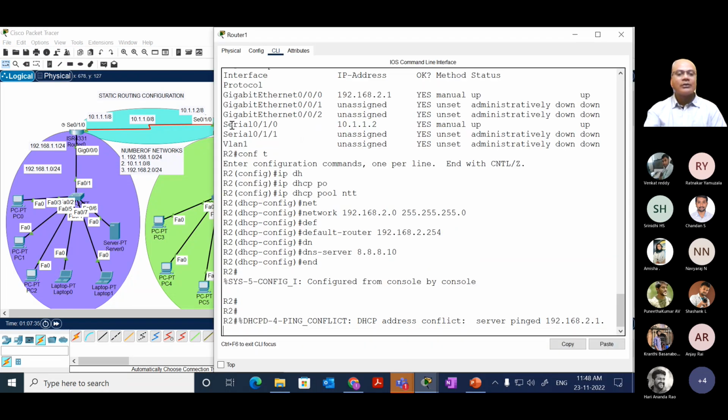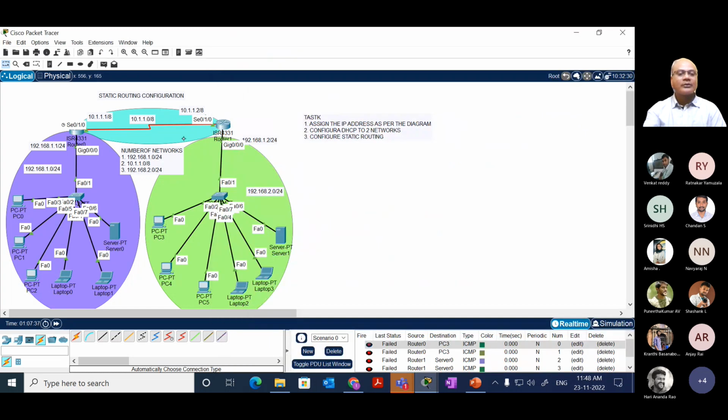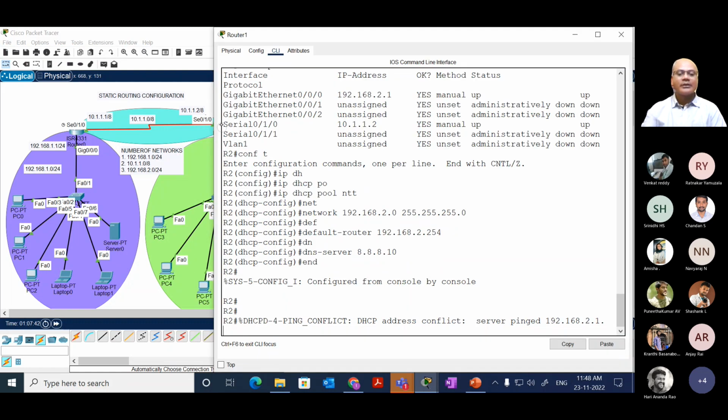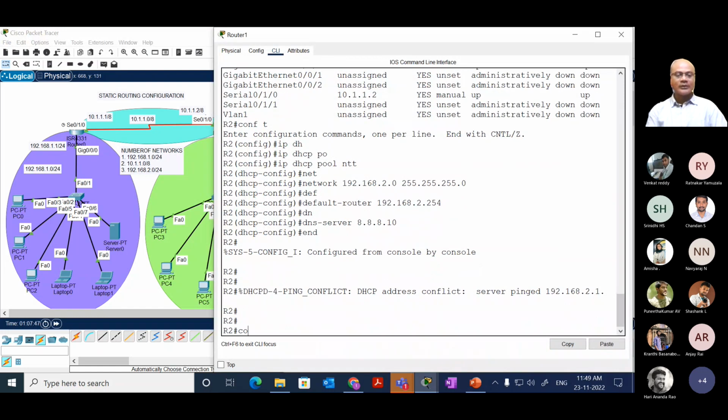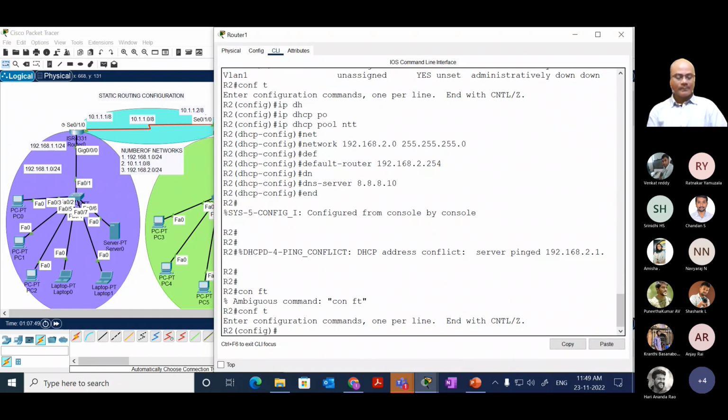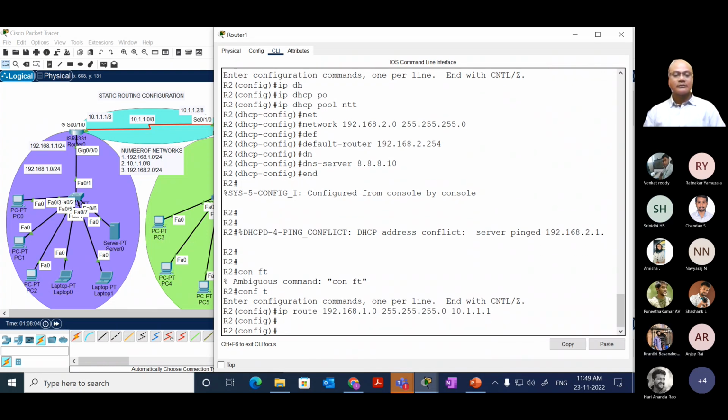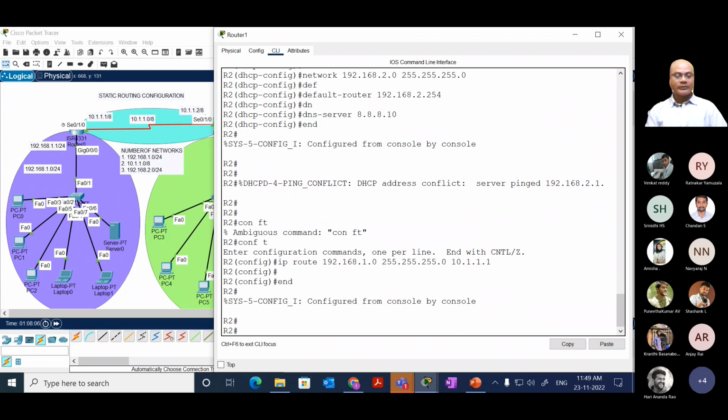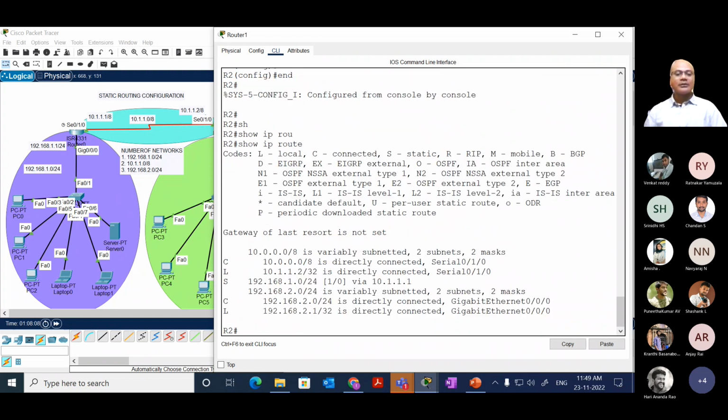So now same thing this side. I will go to this router now. To reach this network, go via this IP address. So how can I do that? Go to global configuration mode. IP route 192.168.1.0, to reach the 1.0 network, give the subnet mask, go via 10.1.1.1. That's it. So type show IP route.